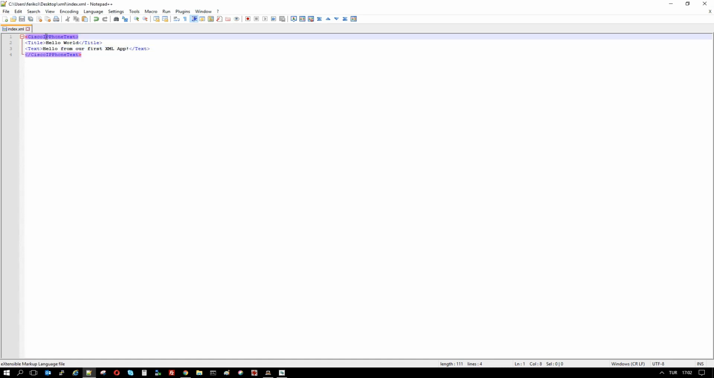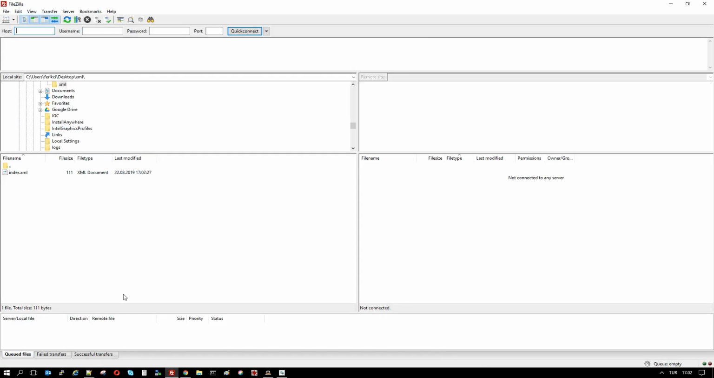As you see, I use CiscoIPPhoneText, Title, and Text objects in here. The CiscoIPPhoneText object defines that this is a text page. Title defines the page title, and Text is the text part as the body of this page. Each XML tag needs an opening and closing tag as in HTML, and the tags are case sensitive. So, let's upload it to our web server.